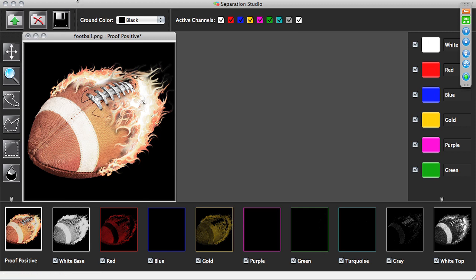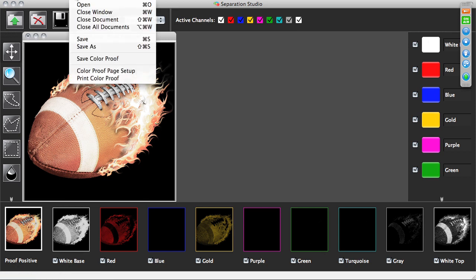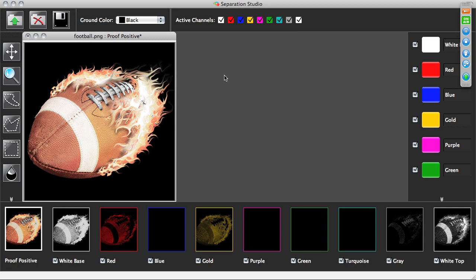Now we can also generate a proof positive to send to a client. So here under the File menu, I can print color proof. So this is a great way to send a proof to a client to get their acknowledgement. Yes, the red is intense enough, or hey, can you bring out some more of the flames? We want more red in the flames. It's a great communication tool.